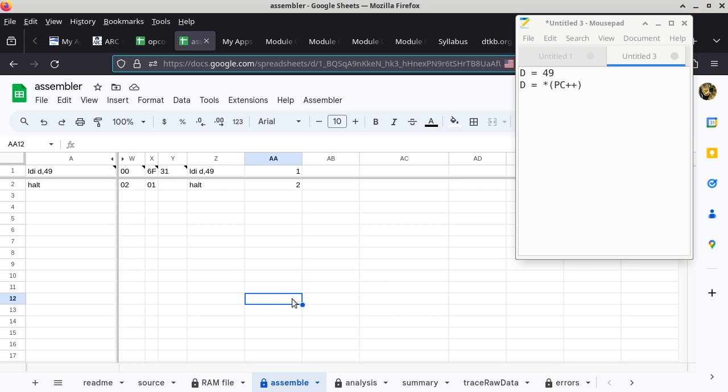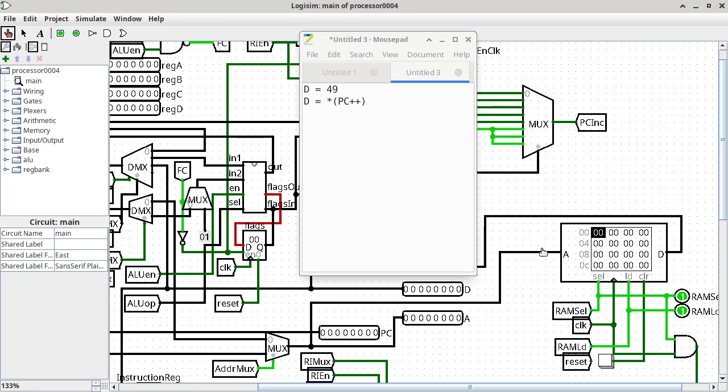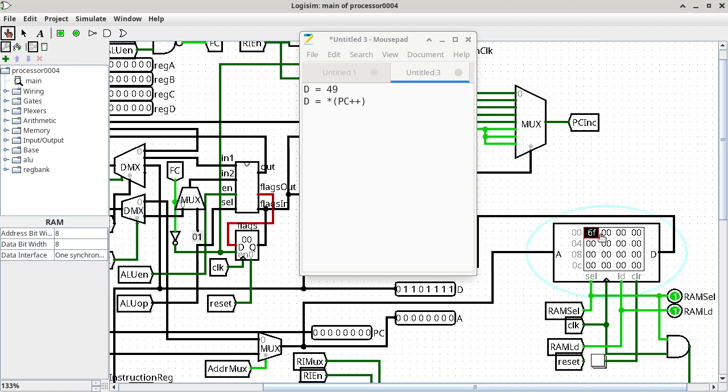So when you load this program into RAM, let's go back to Logisim. When you load this program into Logisim, the first location is going to be the opcode, which is the 6F. Click on the first. So this is 6F. The next location is going to be the constant that we want to put into register D, which is our 31 in hexadecimal. And then the last byte here is the halt instruction, which is a 01. So I have just hand typed the entire program into RAM, basically copying from the assembler.